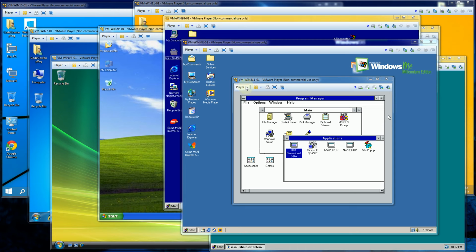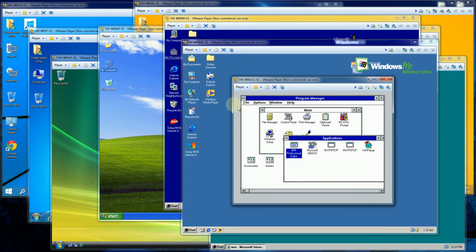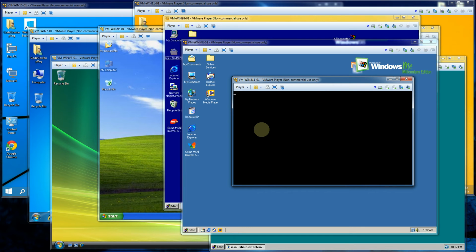Windows 3.1.1 actually boots up in DOS, and then there's a very quick startup screen. So let me exit out of this, and I'll show you the boot up screen. You'll have to watch very quickly because it does go by really fast. So ready? Keep an eye on the center.